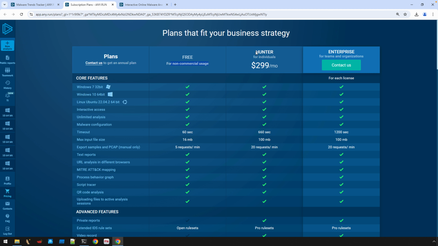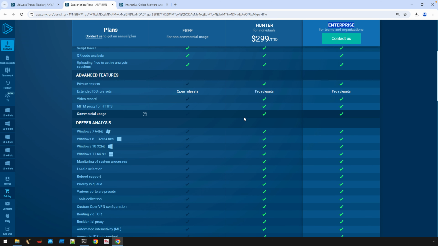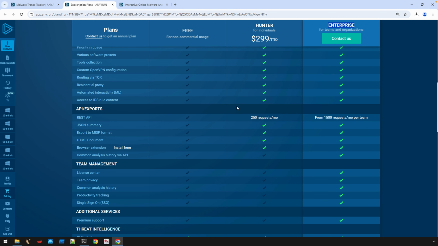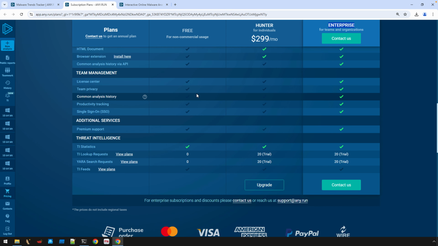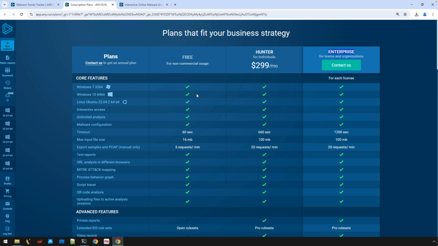You then can upgrade to Hunter or Enterprise if you're working in an organization that might be considering this as a platform. And you can see again all of the different options that are available to you. Quite extensive, and something that you can check out. But for my purposes, I'm almost always using the free tier, because that suits what I'm looking for quite well.